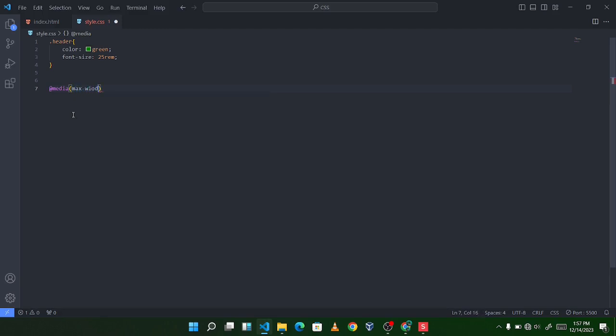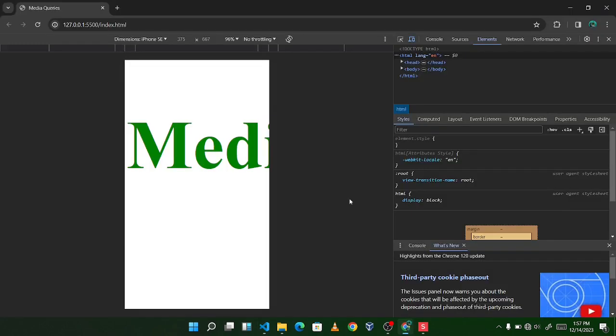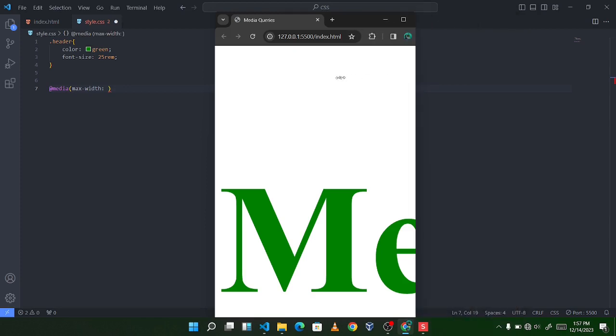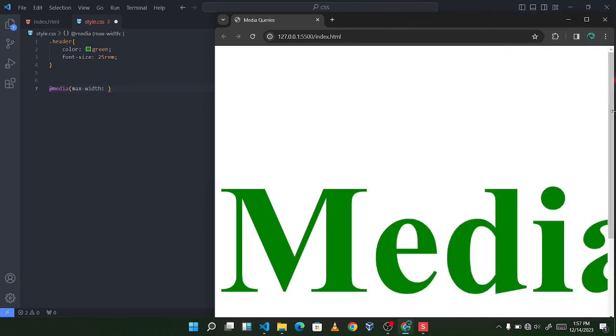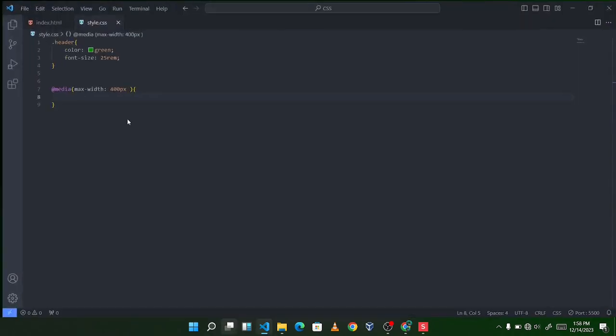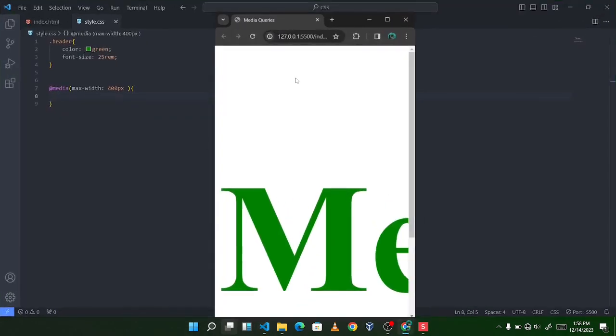Now right here, it is telling us that for a device like this, the max width is 365 by 667. So it's telling us that we should set the width to the place that you want to style. So let's say you want the style to occur at 400 pixels. So when the width is 400 pixels, this style should work. All right, so now when it's at 400 pixels, that style is going to work.